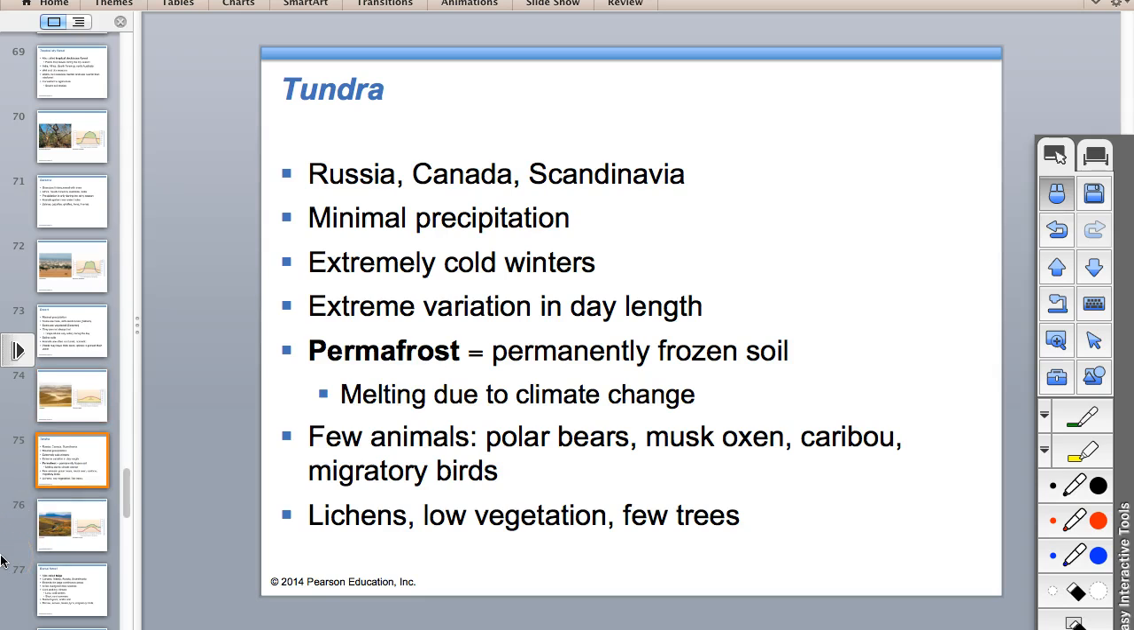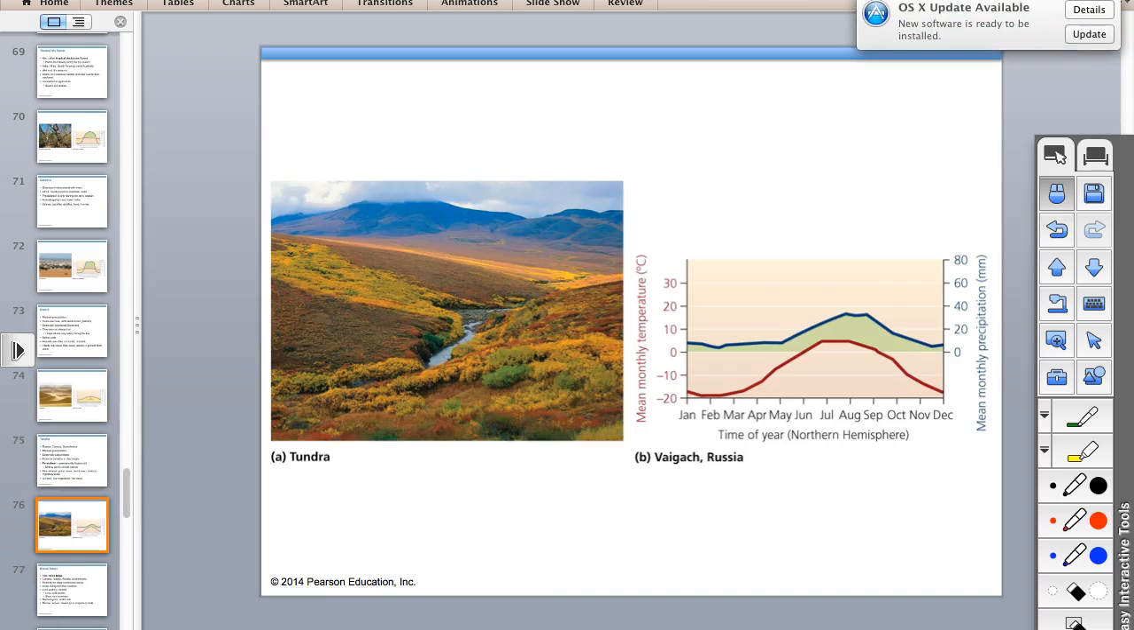Tundra. So here's the tundra. Tundra also has pretty low precipitation. If you look here, the precipitation, this is 0. So the precipitation is low, almost as low as the desert. Tundra is actually called a frozen desert.